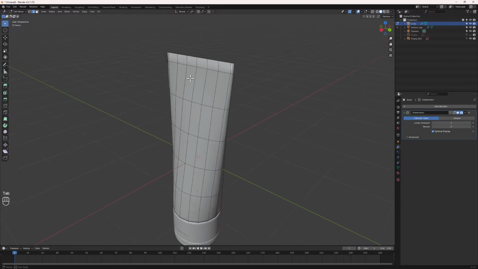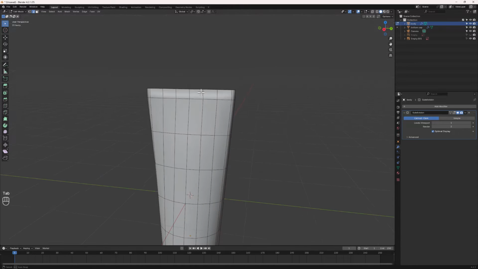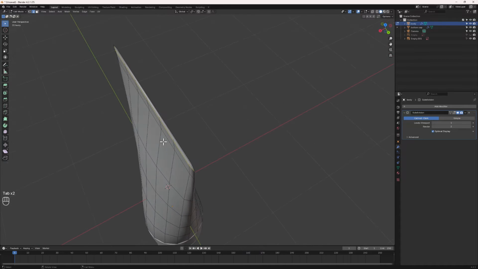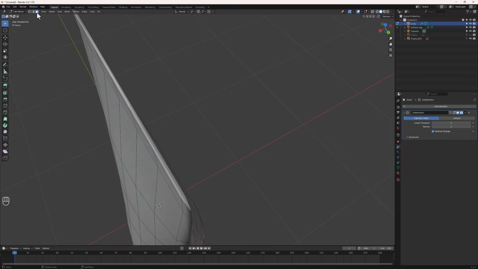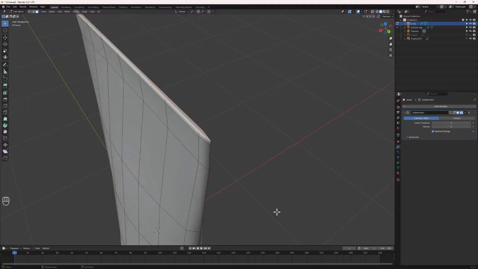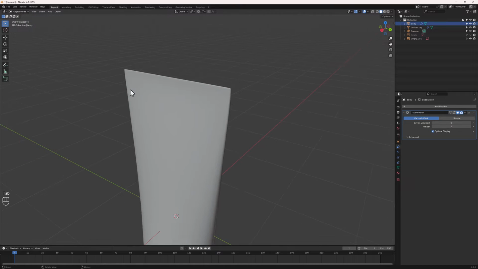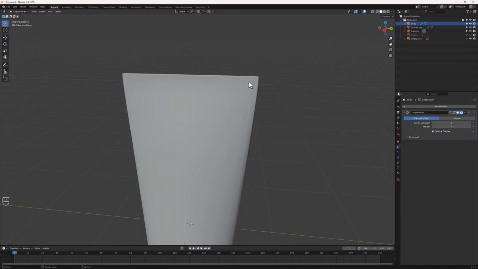So let's tab into edit mode. Let's add in some loop cuts, Ctrl R. Let's add in 1 loop cut here, and then let's bring it out. We have something like this. Let's go to our face select mode, select this face here, and then we can do I to insert it inside a little bit like this. Tab out of edit mode, and then we have this part solved nice and sharp.